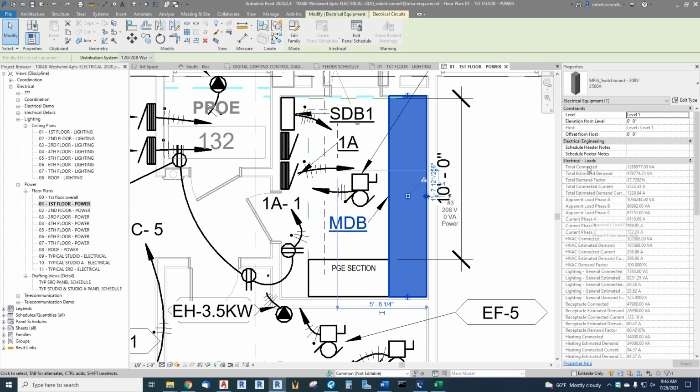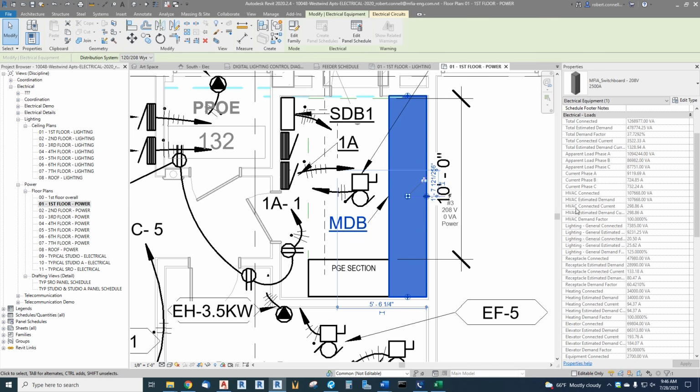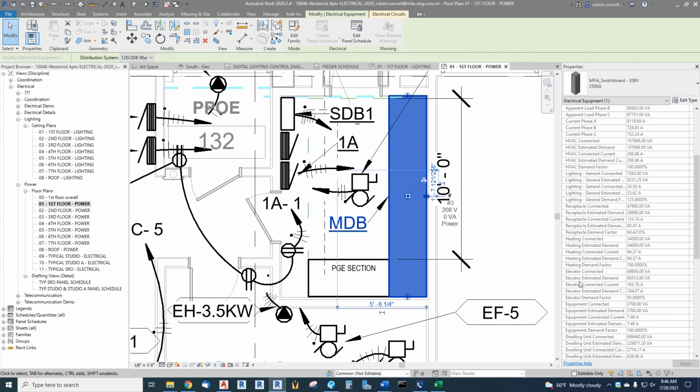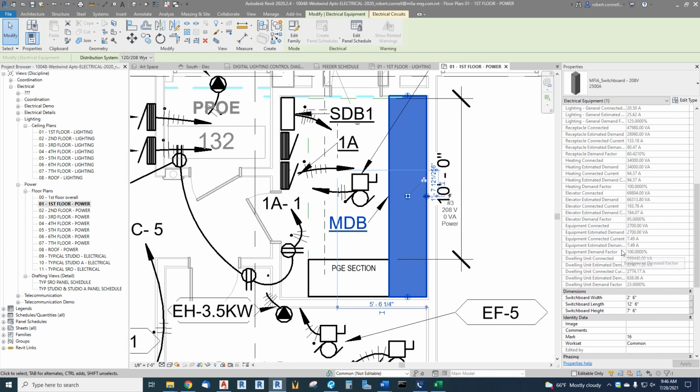Now this is reflected also in a schedule type of view, not just here. This is the kind of a tabular properties view of it. But you can see that there's parent load, connected load. It's broken up into types of load: HVAC, lighting, receptacles, heating, and even elevator is separated out. Equipment, dwelling units are separated out. You'll see later that's very valuable if you want to fill out a utility load sheet. Things are broken out into different load types.